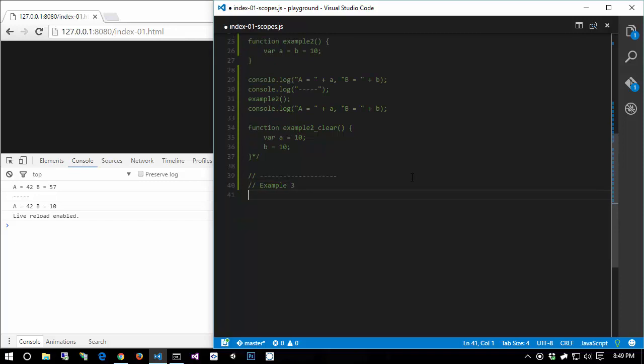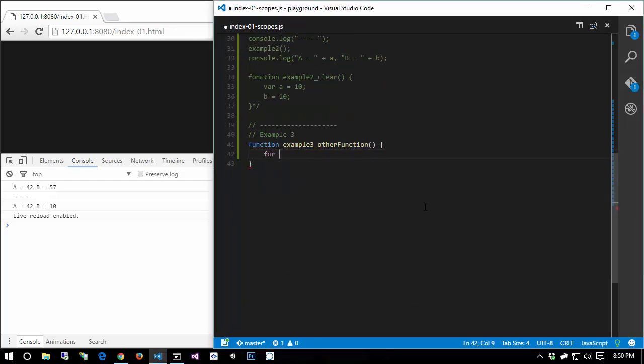So for example 3, I'll go ahead and write example3 underscore other function. And I'm going to write this kind of as a silly example. It's not going to be very interesting. Just we'll do a for loop, for I equals 0, I smaller than 10, I plus plus. And then I'm just simply going to do something in this loop to prove that it's running.